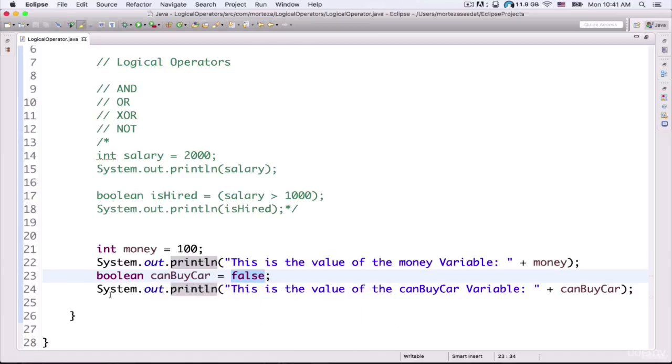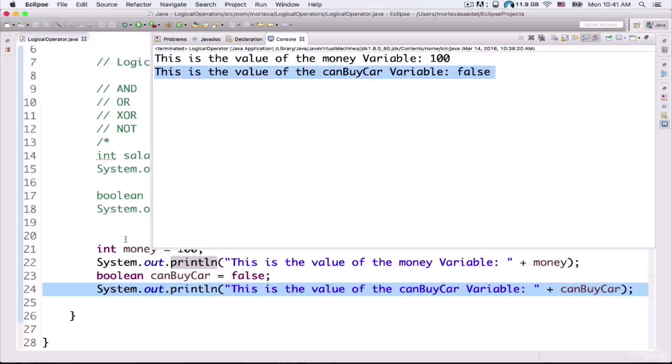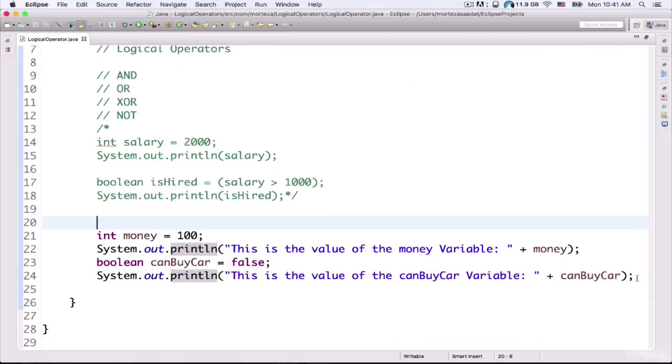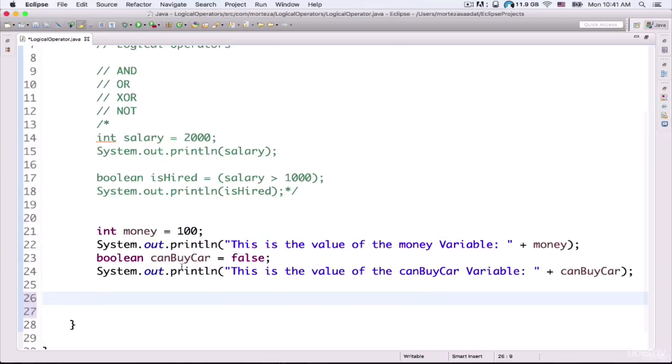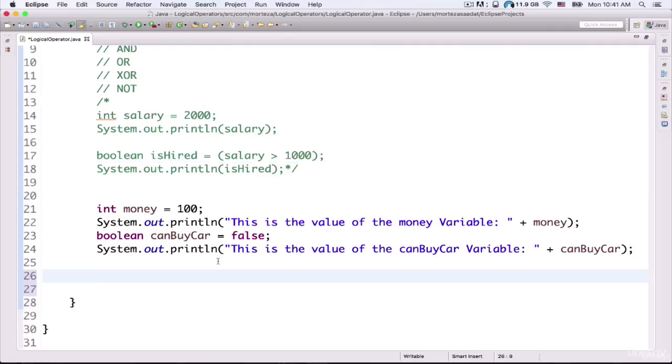And in line 24, I decided to output the value of this variable to the console, as you can see here, okay? So now I want to actually combine expressions together. In the previous example, we just created one expression and assigned its value to our Boolean variable. But now I want to combine 2 or 3 or 4 expressions together and then assign the value of those expressions to my variable. So let's see how we can do that.